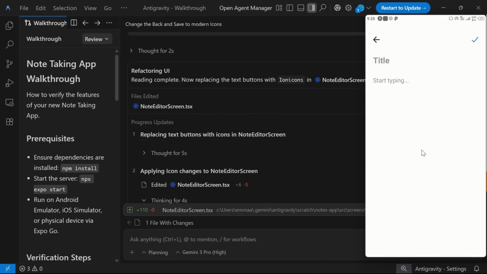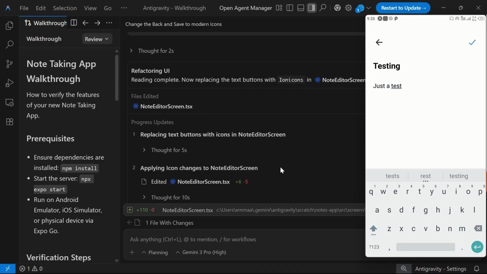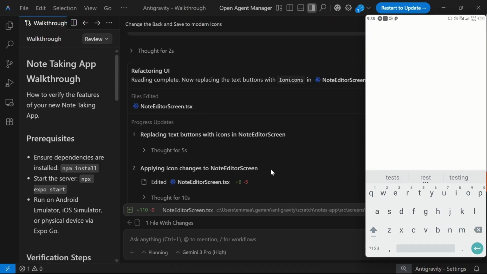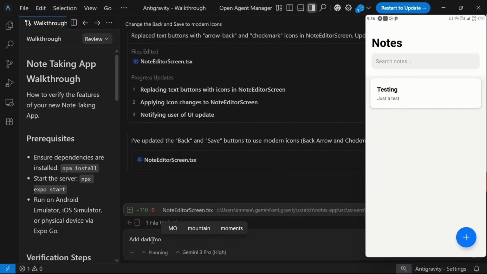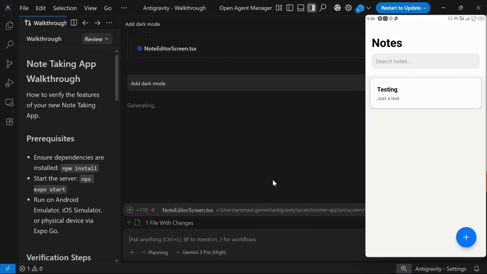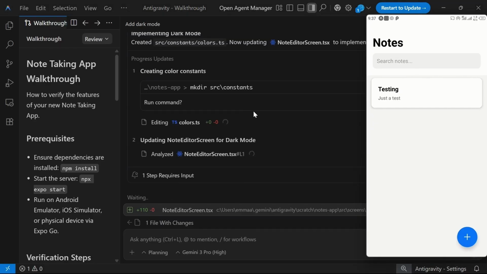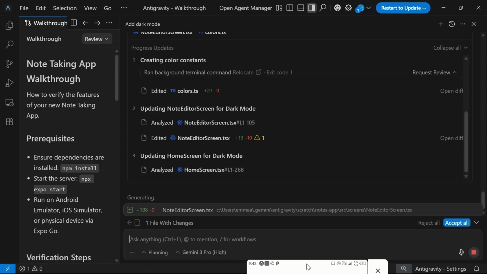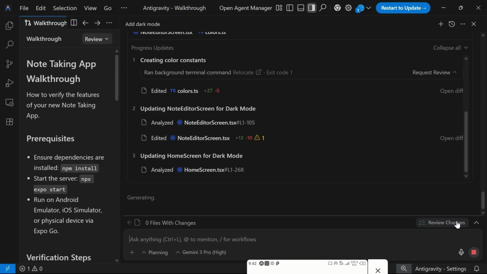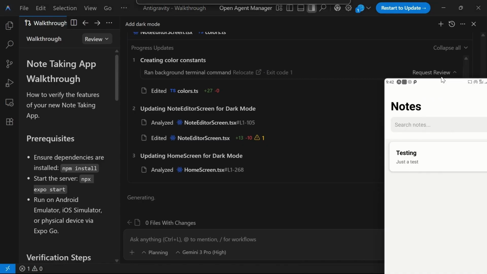Okay, so now if I give it a title, then give it the note, it is saved. Okay, so then I would say it should add dark mode. Most mobile apps usually will have both light and dark mode. So just issue another command to add dark mode to this app. Once I do that, I send. Okay, so it goes through the process. Let me accept that. So it has actually done it.